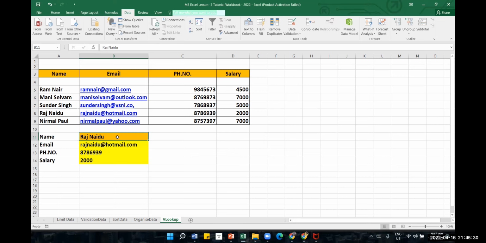Now I enter maybe a name which is not here. Maybe I just write Niam. Because the name Niam is not in this table, everything is wrong. The message comes as not applicable because it is not found in this table. Okay, now I change to Nirmal Paul. See, automatically the computer brings all the values. Here it goes and finds the email address. Here the formula goes and finds the phone number. And here it finds the salary.